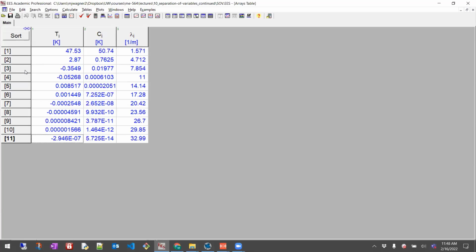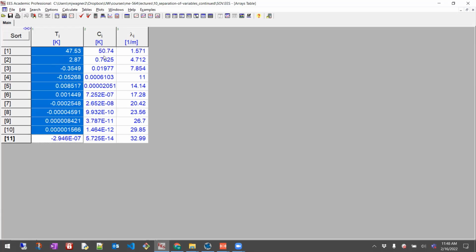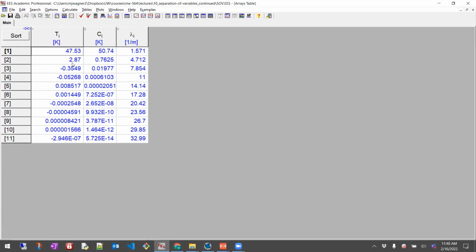And then a few things to look at. So let's look at the solution. This is the arrays window. So T_i is the temperature contribution from each of the terms that we have. You can see the first term is a really important temperature contribution. As you go up in the sequence of i's, it becomes less and less important. So we probably could have got a very accurate estimate of temperature after i equals 4 in this case. But this does depend very strongly on the position in the domain, because we're calculating C_i based on the position.